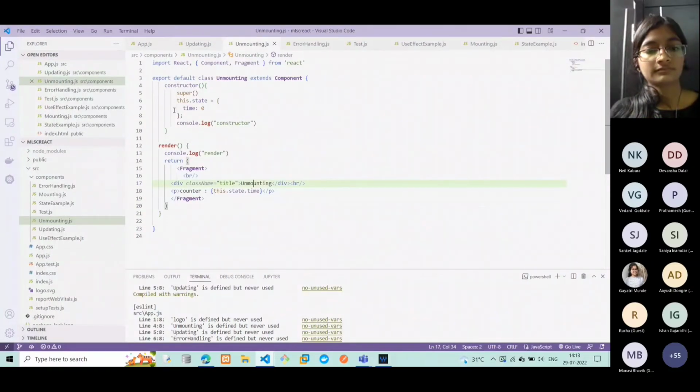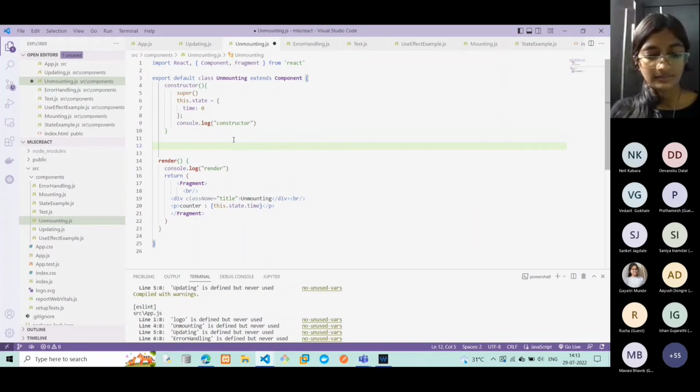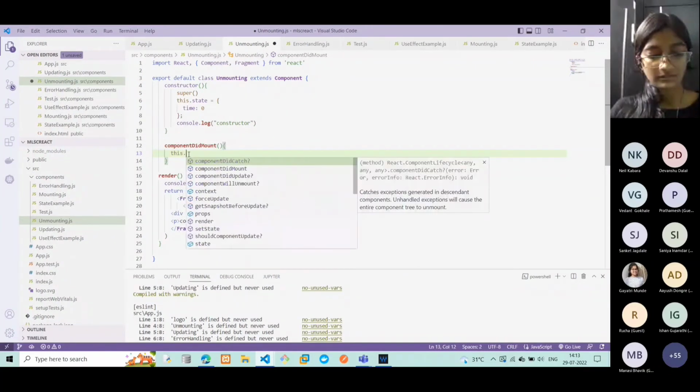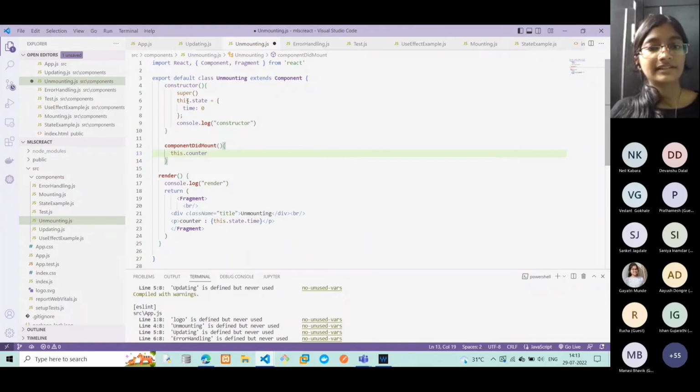For now I'm just going to use the componentDidMount method first. This method is not related to unmounting, but I'm making sure that the component is rendered because I have to use the setInterval method, which is related to time. So I'm going to create a counter here. I have the state defined as time as 0, and I'm using that counter.